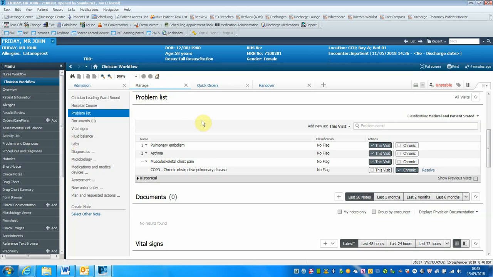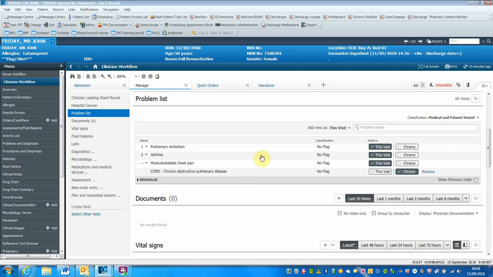In the problem list setup, this has changed slightly, and hopefully they've made it a little bit more straightforward. They've got this visit and chronic. So this patient has come in with a pulmonary embolism. This patient also has asthma, which is presumably a long-standing problem, chronic medical history, so that needs to be ticked. And this implies that an exacerbation of the asthma contributed to this admission, was part of the current diagnosis, or indeed that it was a new diagnosis on this admission.